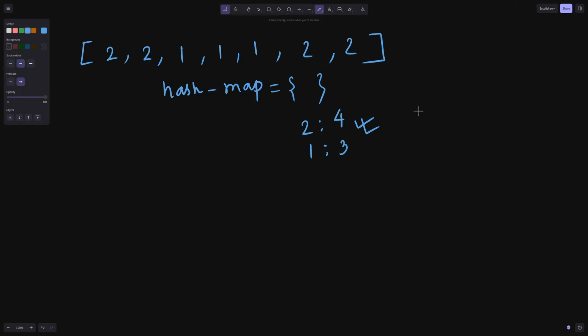But here, the time complexity will be big O of n, because we are traversing through the array, and the space complexity will also be big O of n because we are creating this hash map, right? So the follow-up question is quite interesting. How can we omit the usage of the hash map and still calculate the majority element?